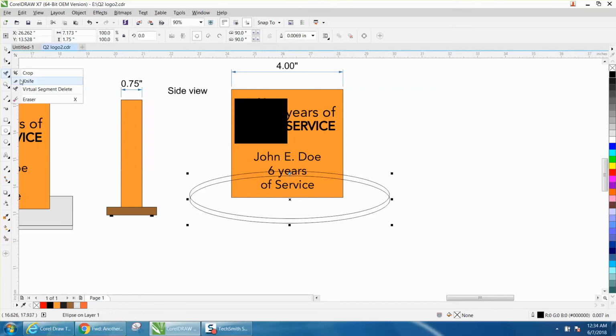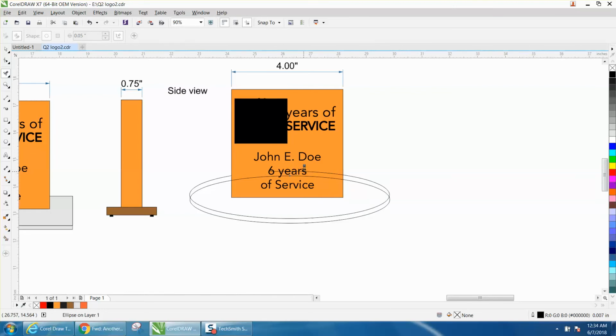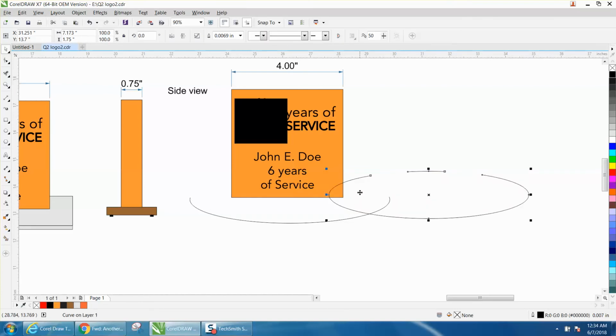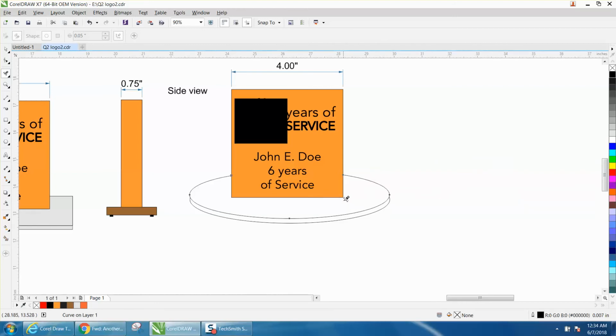If you get the Virtual Segment Delete key, and this is what their question was, how could they easily remove these lines that are in the text to make it look like it's a base without really magnifying in and deleting these lines? Well, I've got my nudge factor set on 5 inches. I'm just going to nudge it out of the way, take my Virtual Segment Delete tool and just circle that, and then just move it back. So now you've gotten rid of the lines that were going through the text.